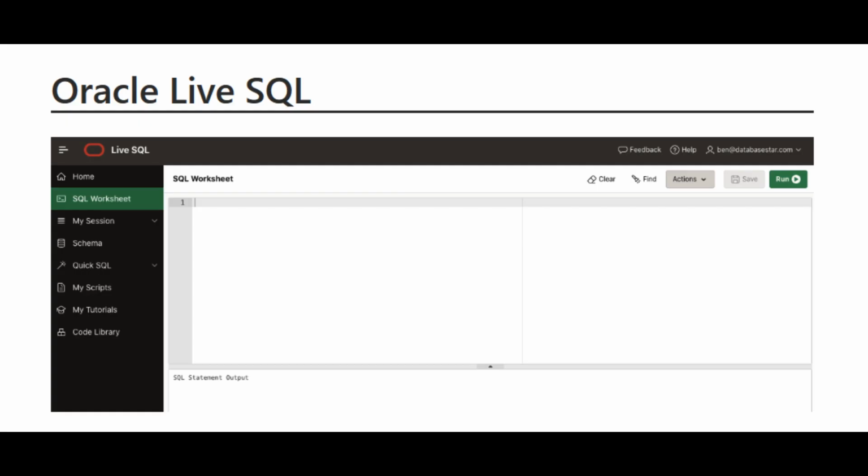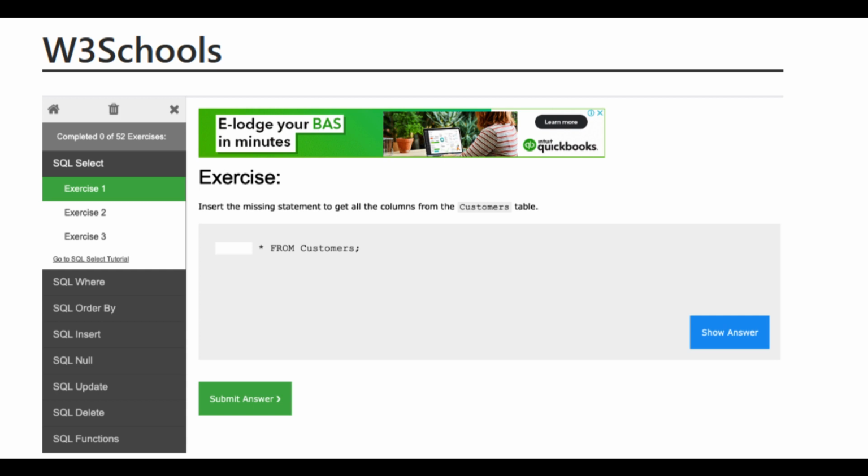Number 7. Oracle Live SQL. Oracle Live SQL is a tool created by Oracle that lets you write and run SQL code against an online Oracle database. You can write code to create and populate tables and select data from them. It's a handy way to practice Oracle-specific SQL online. It also includes some helpful scripts as resources in the code library section and several tutorials on how to improve your SQL.